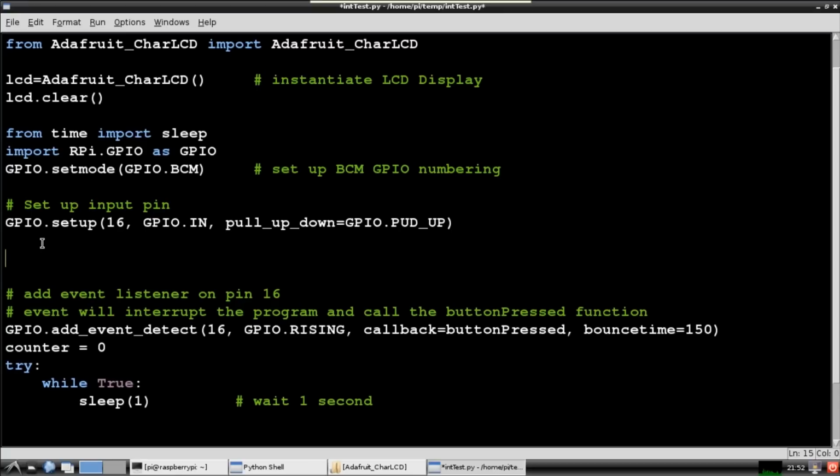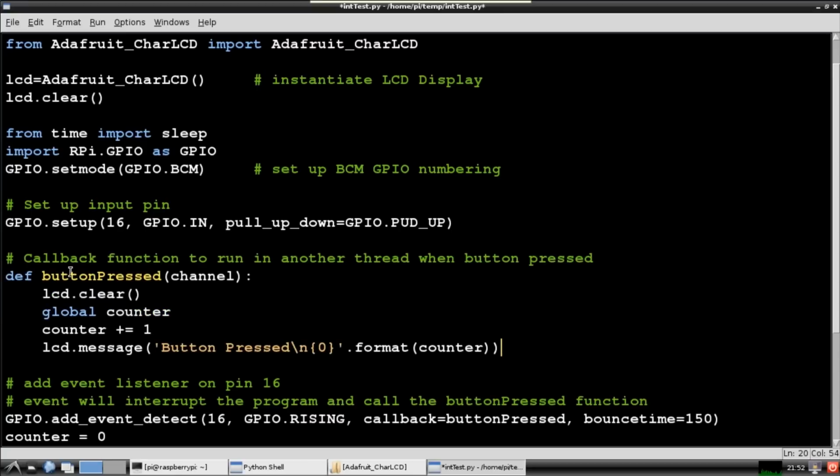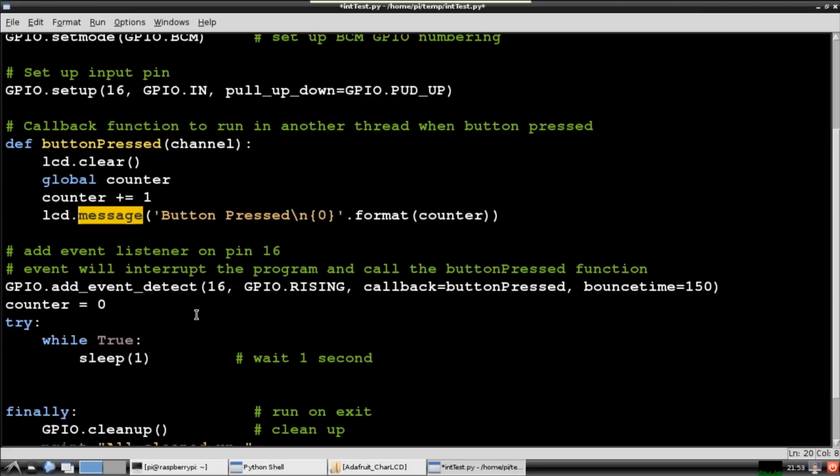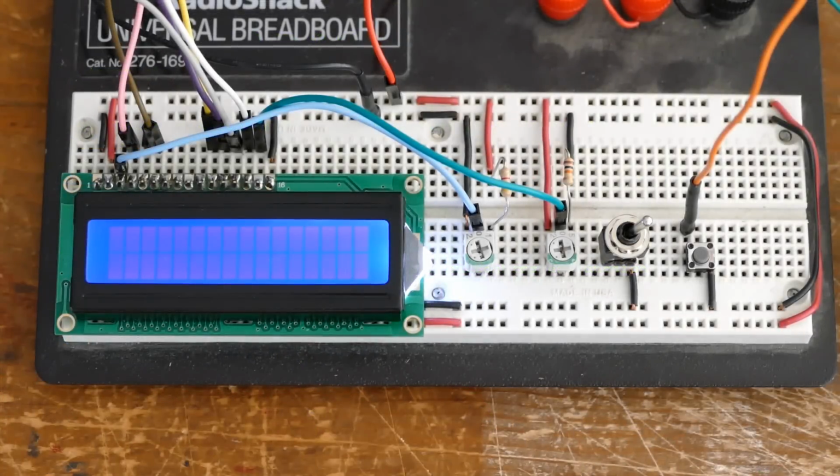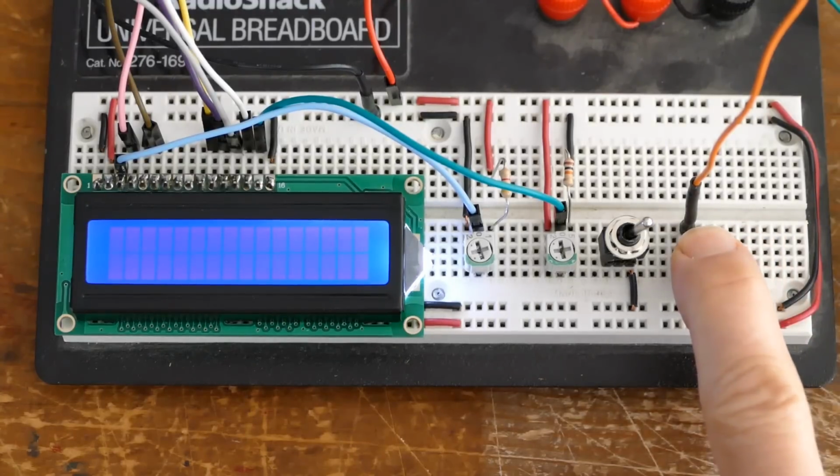Finally, I'll paste in the code for the button press callback function. This will simply clear the LCD, increment the counter, and display the value of the counter on the LCD display. That's it for the program. The main program loop will remain empty because everything is handled by the interrupts and callbacks. Now the LCD is updated the instant I release the push button.